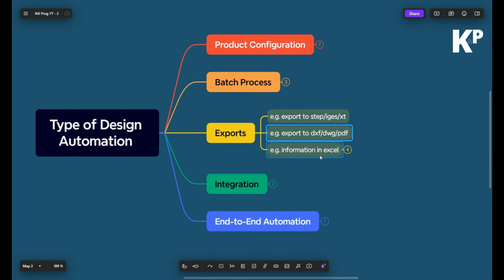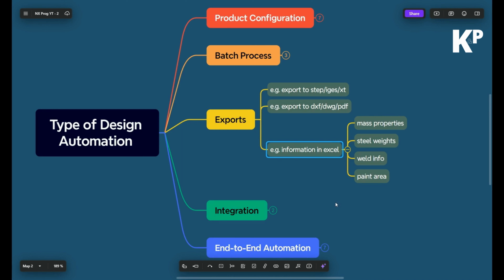Or even it could be extracting some meaningful information in an Excel file or a similar, which can be further used by either a manufacturing team or a procurement team or a planning team or whatever. So it can be any information that can be processed further by other departments, other teams. This information can include the mass properties. It can be the weight of the different steel items, including plates that you have on your model.